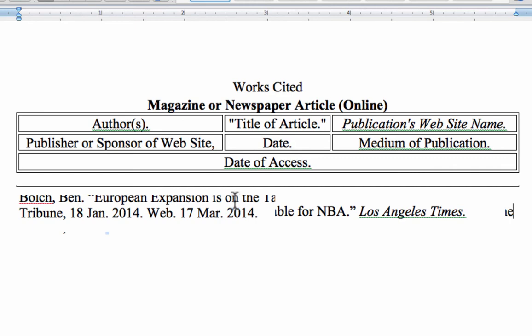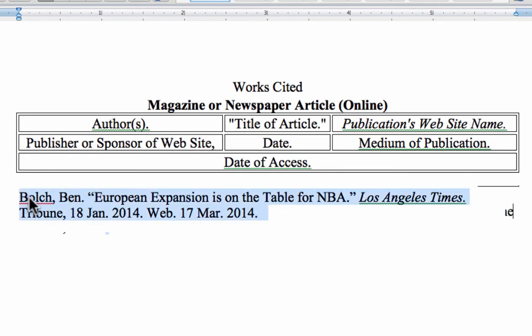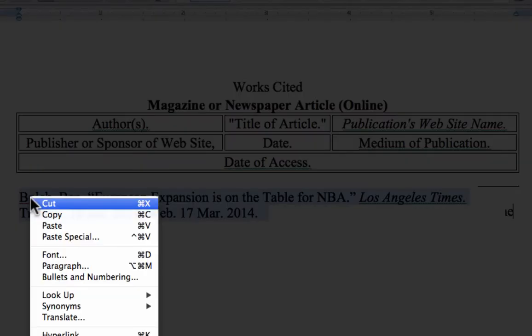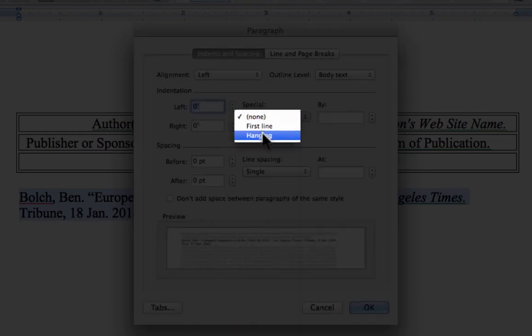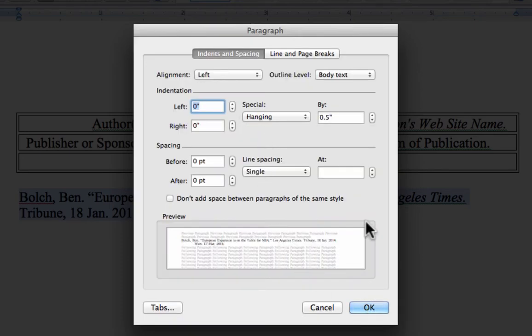Now, one thing is not correct on this. You need to do what's called a hanging indent. That means that this bottom line here needs to be indented a little bit. The way to do that very easily is to highlight the whole thing, right-click, and you're going to get this menu in Microsoft Word. Then you want to go to Paragraph. After you get to Paragraph, look at this area here that says Special. When you click on Special, there's a thing called Hanging Indent. Everything on your Works Cited page should be done that way.